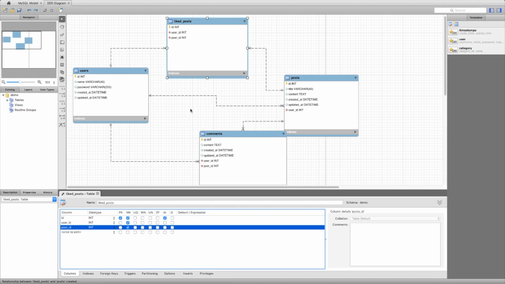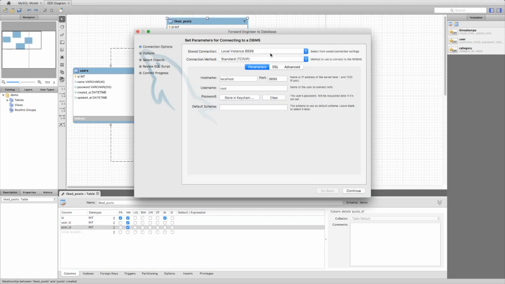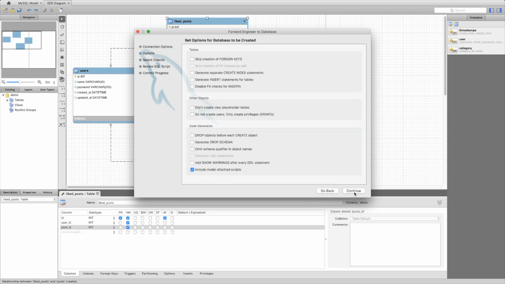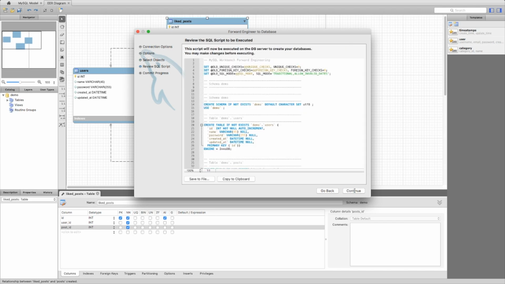Now we've got our tables, and we'll just leave this kind of simple. So what we want to do is forward engineer this. So I'm going to click forward engineer, and this will be saved in our local instance. I just hit continue through all this stuff because I don't know what it all means. I didn't even bother to look at it really.